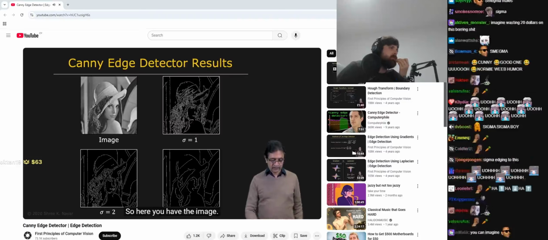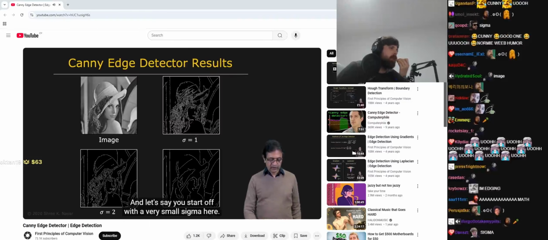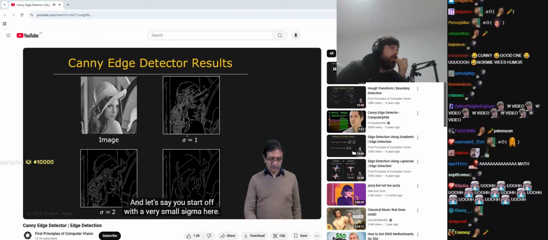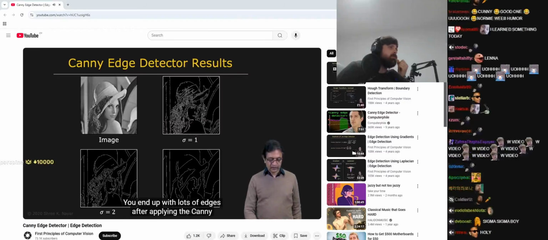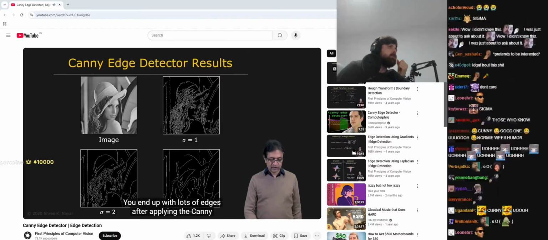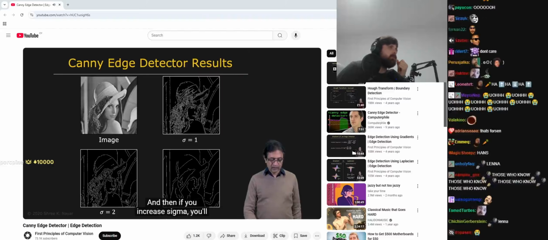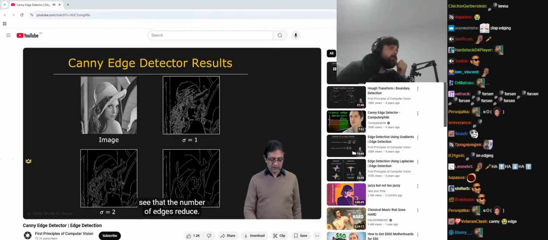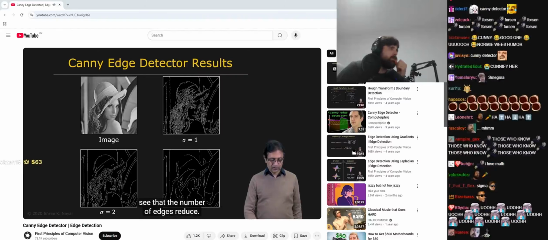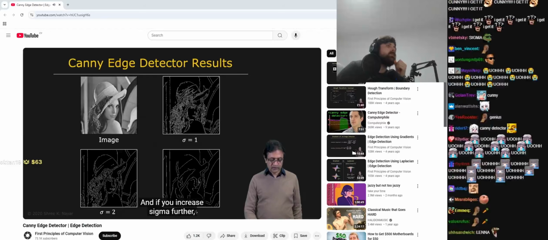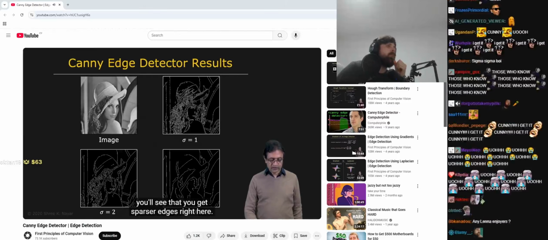So here you have the image, and let's say you start off with a very small sigma here. You end up with lots of edges after applying the Canny detector. And then if you increase sigma, you see that the number of edges reduce. And if you increase sigma further, you see that you get sparser edges right here.